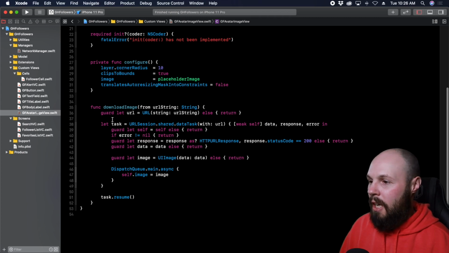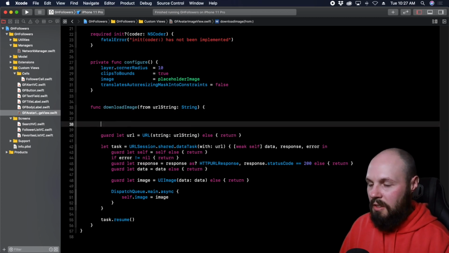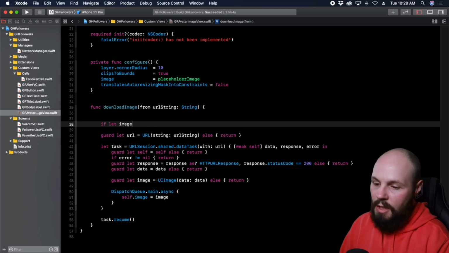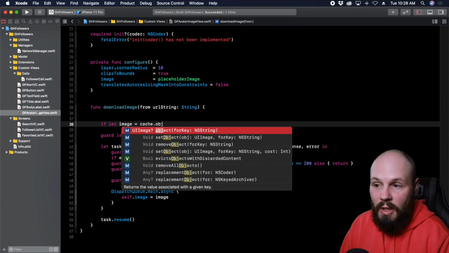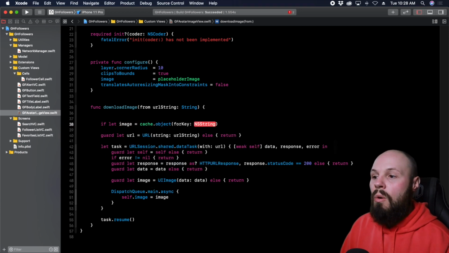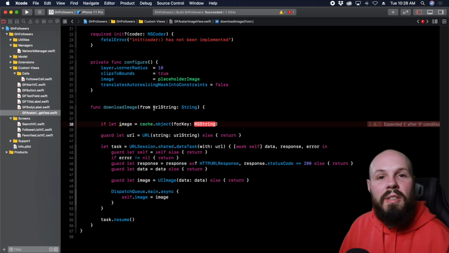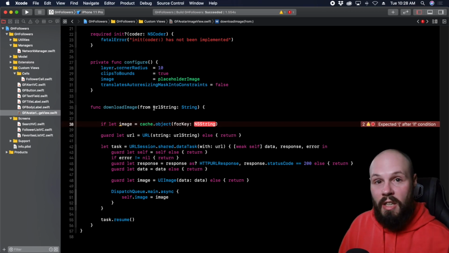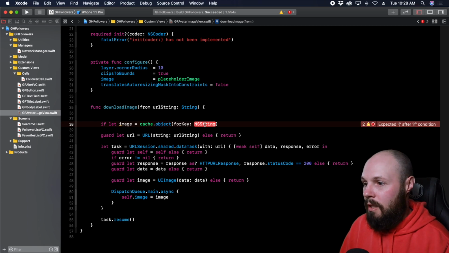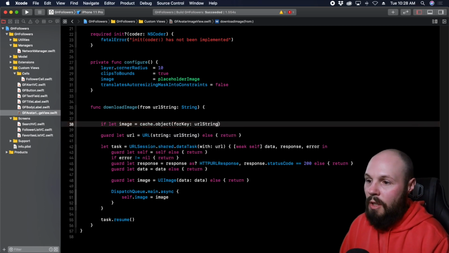So now that we have our cache there, let's do the check for it. We want this to be the very first thing we do. We'll clean this up in a bit. So, if let image equals cache.object(forKey:), and the key we need to pass in is a string. We're going to make our string the URL string. You basically need a unique string, and of course every URL attached to the image we're going to download is going to be the unique key there. So urlString is how we're going to identify each object in the cache.